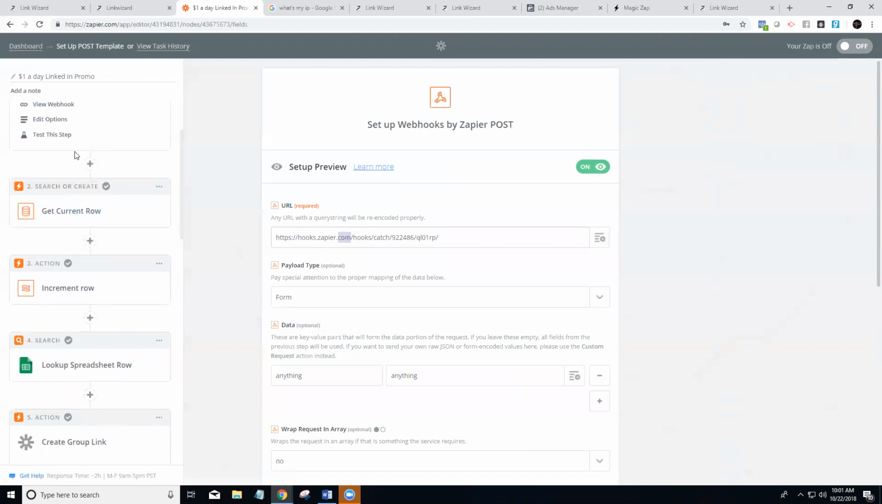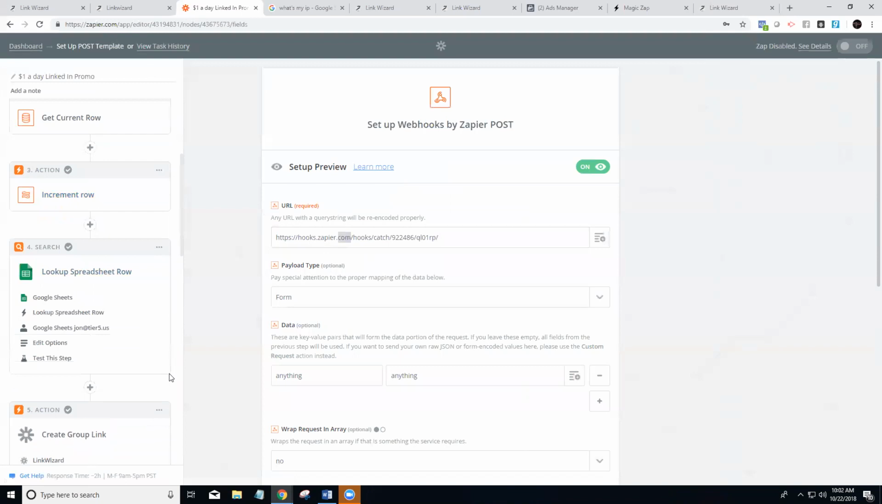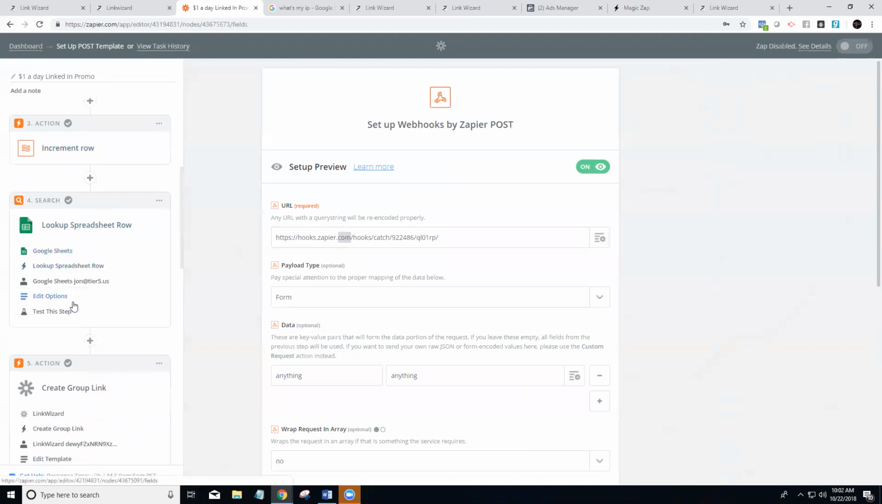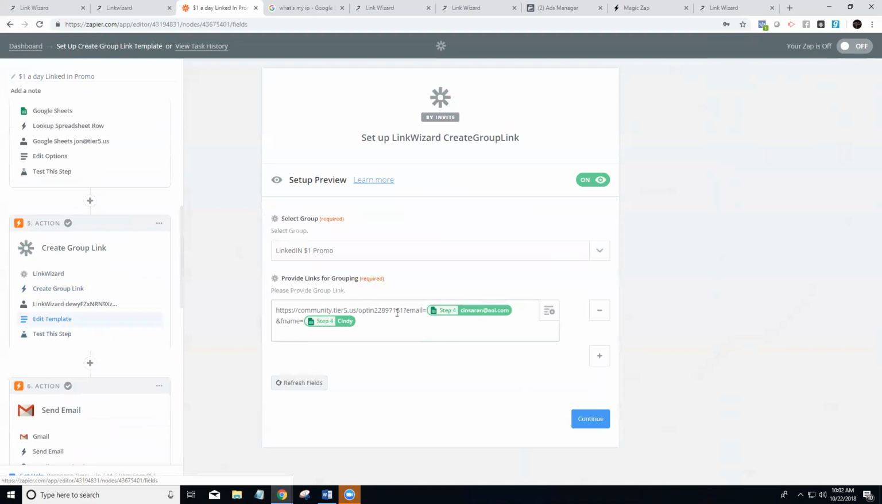What I do in this loop is I go through a spreadsheet. I have a spreadsheet with all my LinkedIn connections. I grab the next person in line in that spreadsheet, and then I create a short link through automation. Whenever I create that short link, I send them to this web page right here, and I embed their email, and I embed their name.